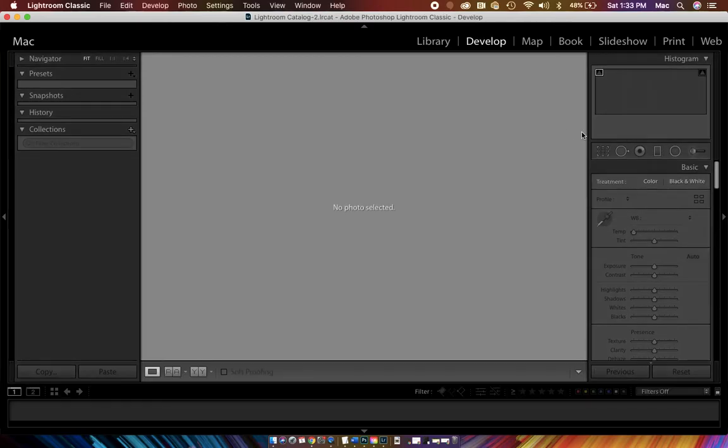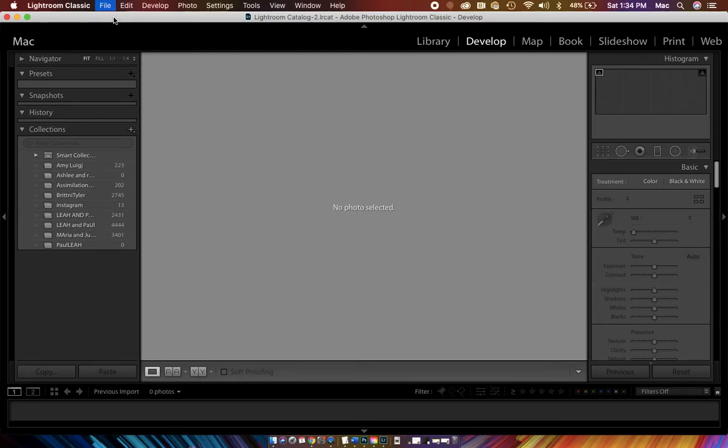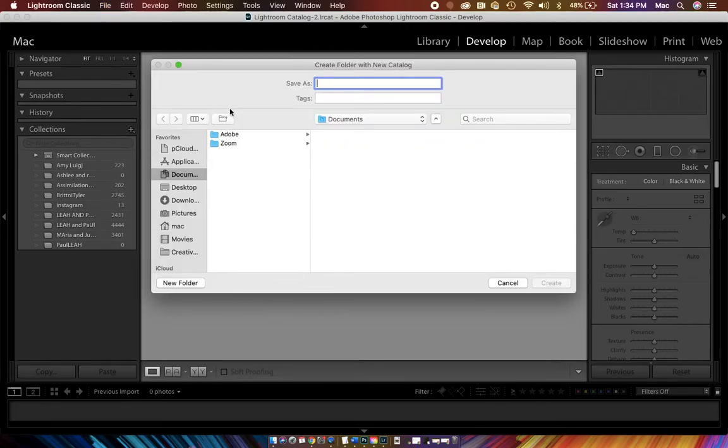Okay, now my Lightroom already has collections down here. So I'm going to show you guys how to create a brand new catalog from scratch. Before you do anything else, you're going to go ahead and go to File and go to New Catalog and create a folder with a new catalog.